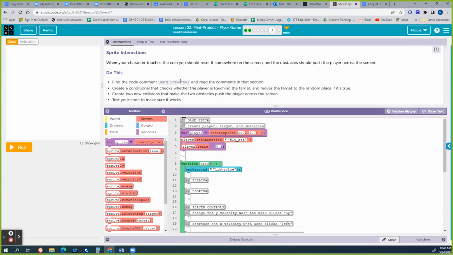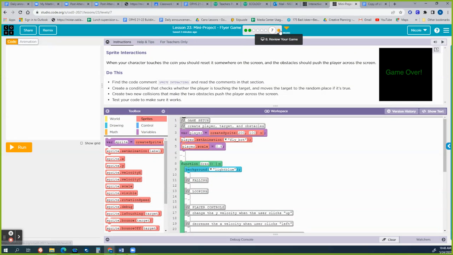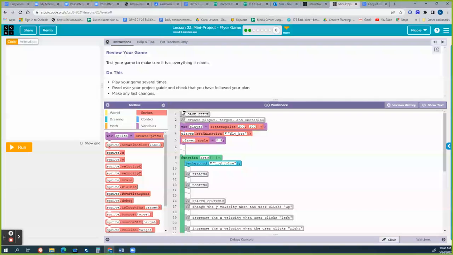For bubble 7, we will be setting up our sprite interactions. So remember, the flybot wants to catch the coin, but is going to be pushed by the obstacles. So make sure you set that up properly. And as always, our final bubble is just a review of your work where you get to decide whether you want to add something else, take something out, tweak your code, make sure that it's working.